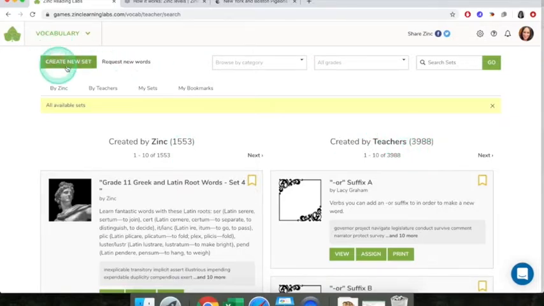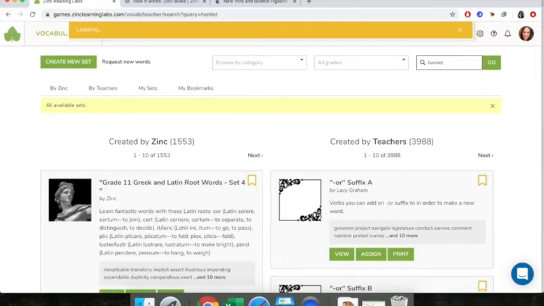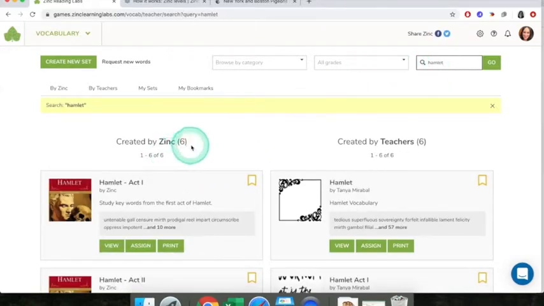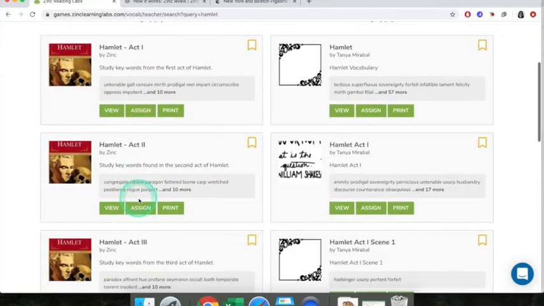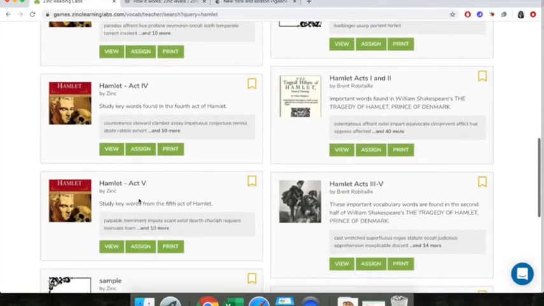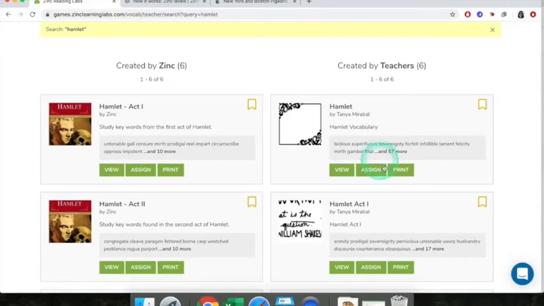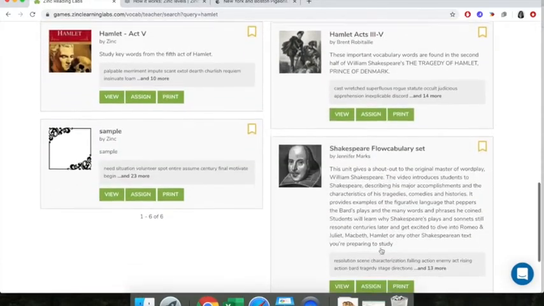You can also create a new set if you'd like, based on an existing list of words you have, or on another text, and I'll show you how to do that. If I search for, say, a text that I'm reading, I'm going to be able to find not only these act by act sets that Zinc has created, but also all of these other wonderful sets that teachers have made.